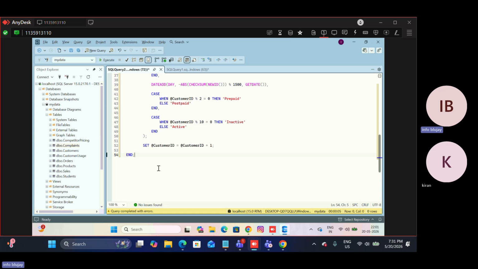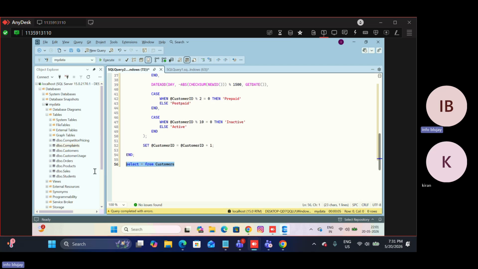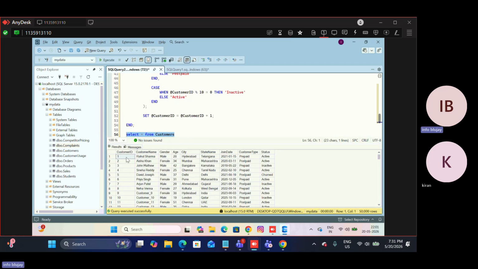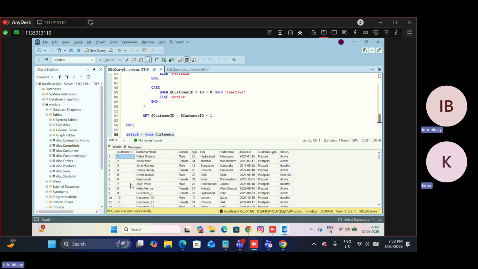Let's see what the customer ID is. Is it 1, 2, 3, or is it starting from 100? Okay, see, can you see 50,000 records are inserted? Because we already had 1, 2, 3, 4, so those didn't insert. We had up to maybe 8 records, so up to here we had records.